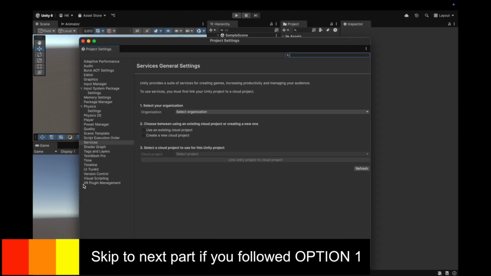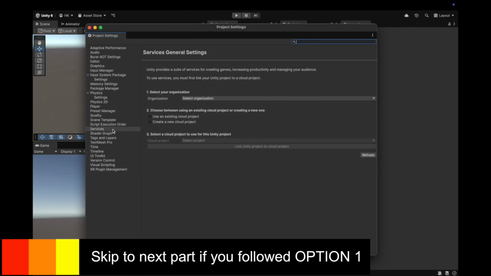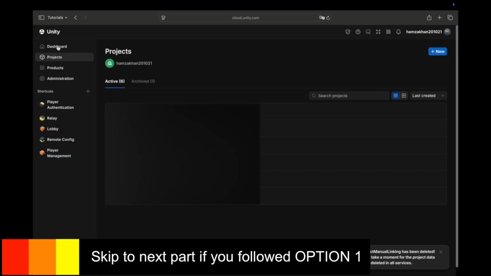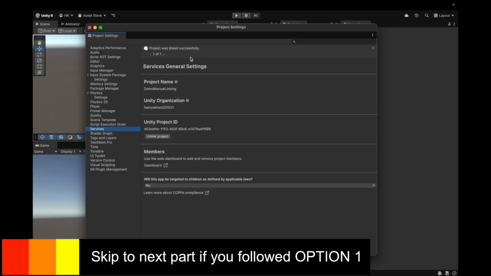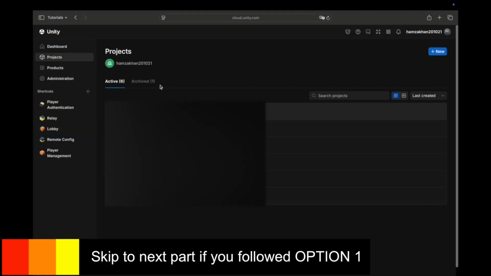So we're going to go to project settings, then to the services section, and in the organization, select your organization. If you have signed into cloud, or you have created an account, then it's going to come up here. I've got this right here, I'm just on 201021, that's my account. Anyways, you select yours, and then you can create a new cloud project here and press this button. Once you click on it, it's going to create a cloud project automatically for you.